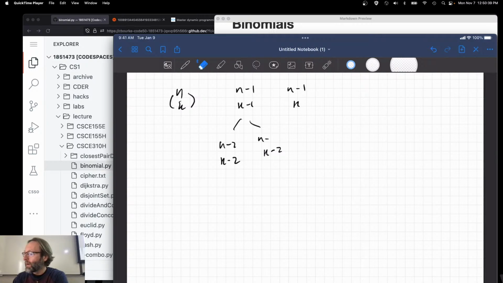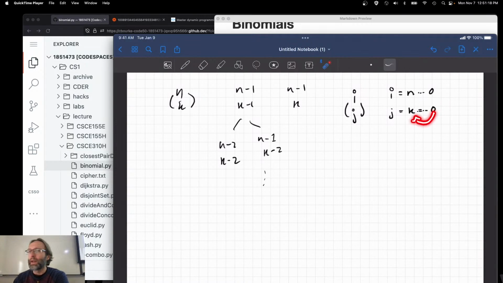I keep confusing these, sorry. So think about all the values of k. K can run from 0 up to k itself. So that's a bad way of writing that. Let's rewrite this. Think about this as i choose j. What values does i run from? Well, it runs from n down to 0, or equivalently, if you want to look at it from 0 up to n, that's fine too. And then j runs from k down to 0, or again, equivalently 0 up to k.